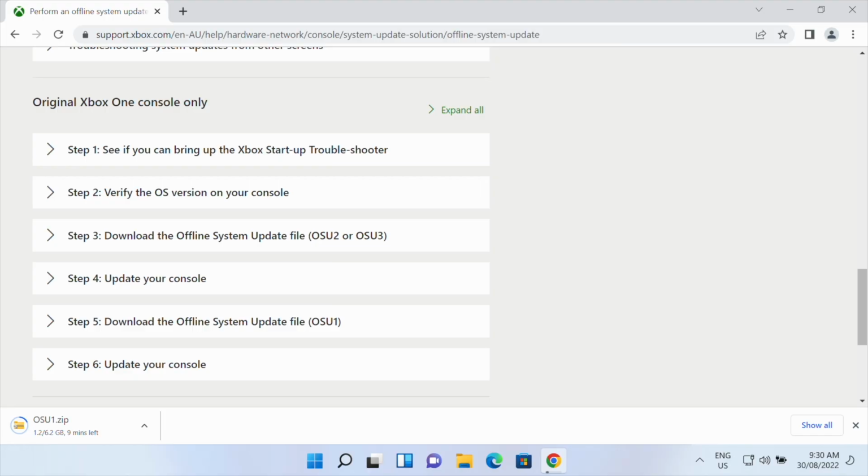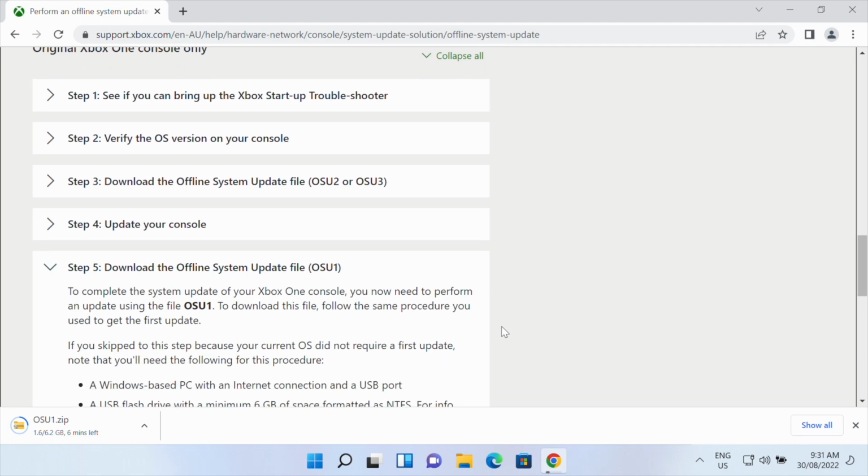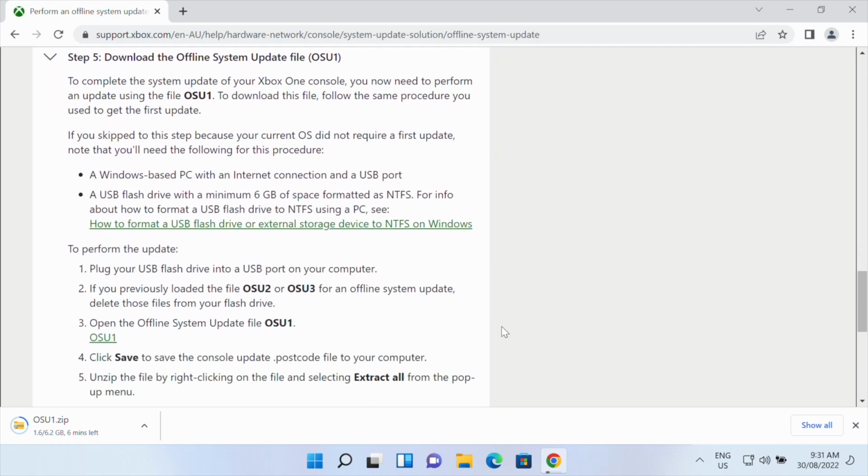If you have an original Xbox One, go to the second section that says Original Xbox One Console Only instead. Click on Step 5, and click on the green OSU 1 text to begin your download instead.